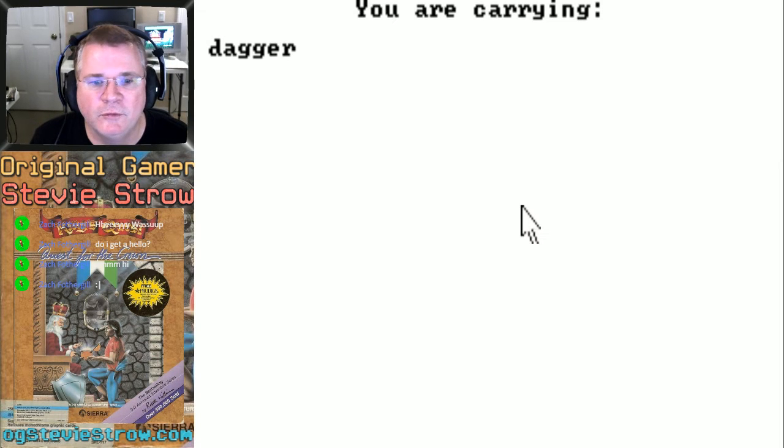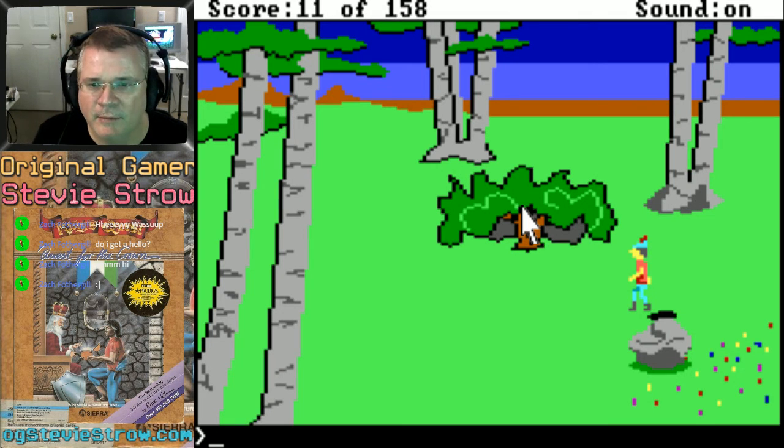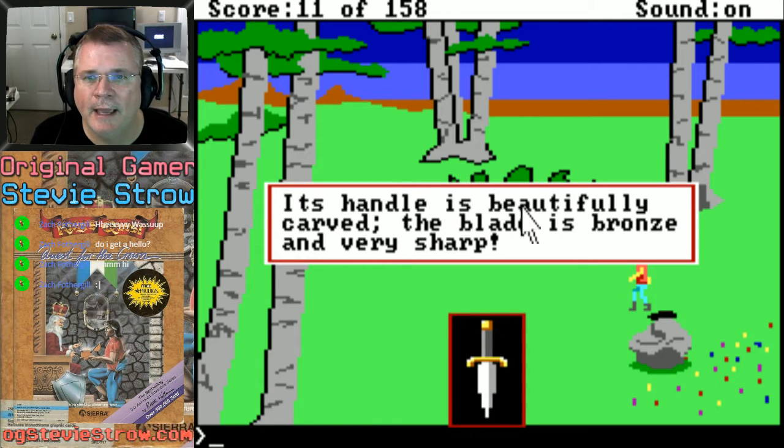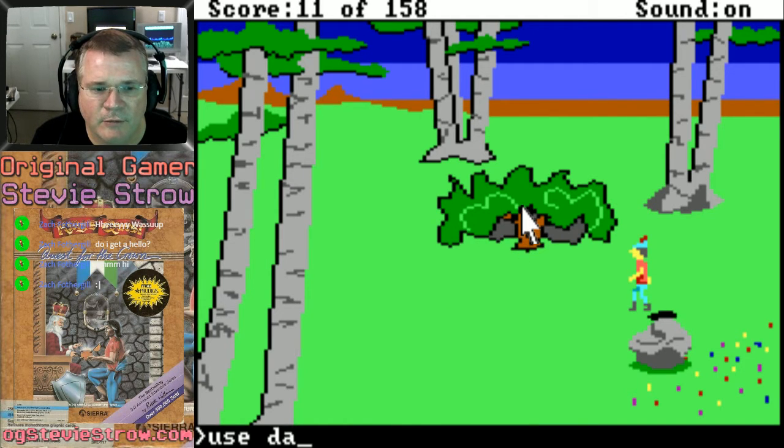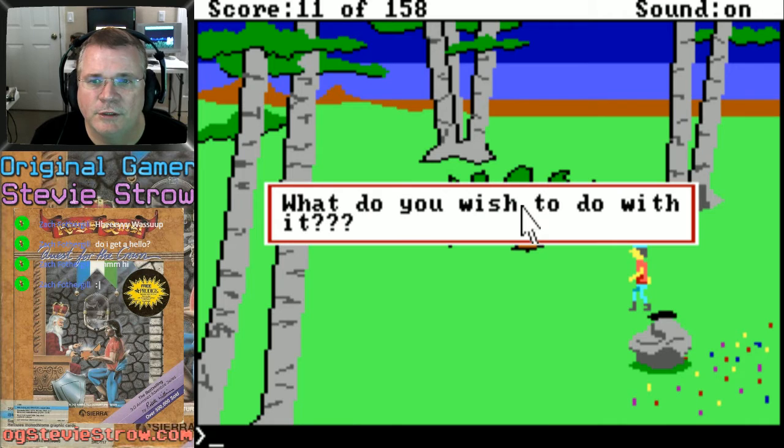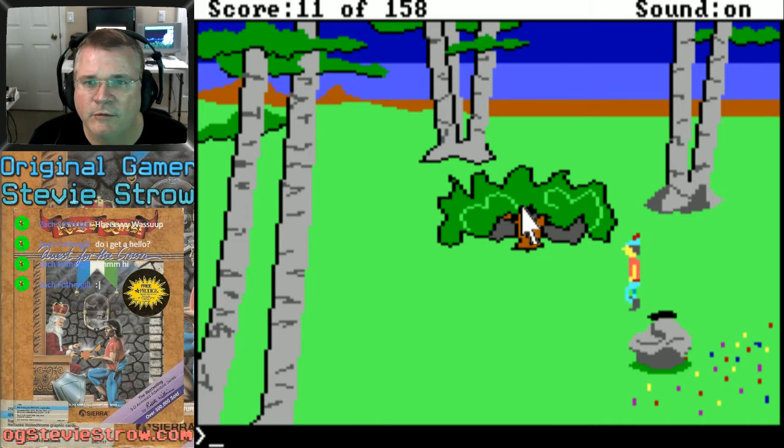Is it tab for inventory? Yeah, so now I see that I have a dagger. If I type in look, dagger. The handle is beautiful and carved. The blade is bronze and very sharp. Okay, so that is what my dagger looks like. Can I type in use dagger? What do you wish to do with it? So there's nothing I can do with my dagger right now.